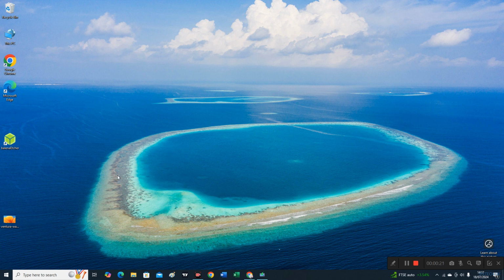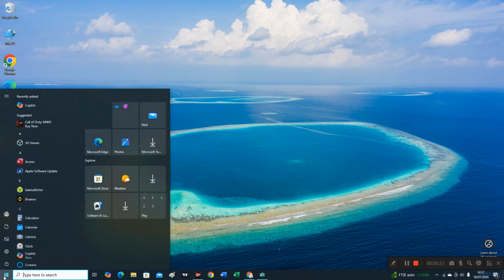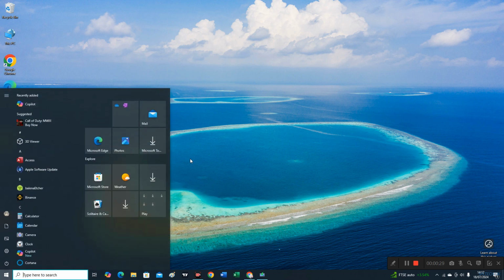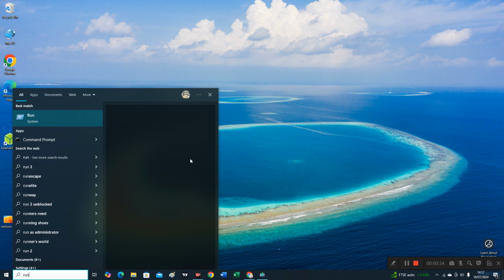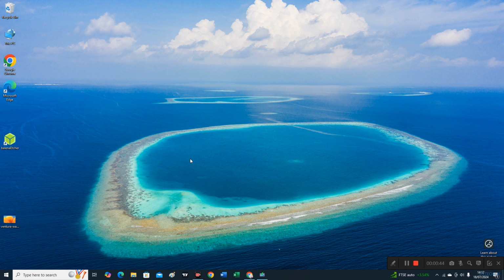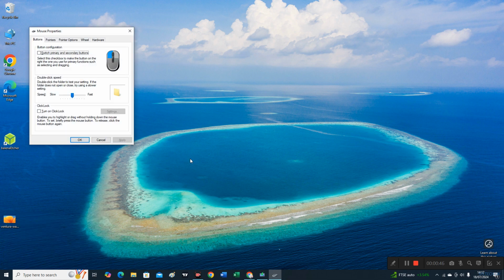So if you are unable to select the start menu, just press the tab button and then hit enter, and then type in run and then hit enter again, and then type in main.cpl and then hit enter again. This will bring you to the mouse properties menu.